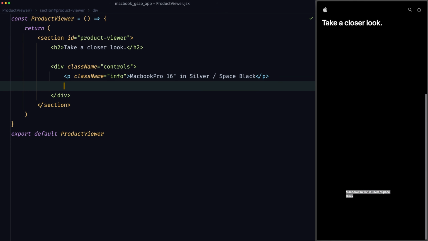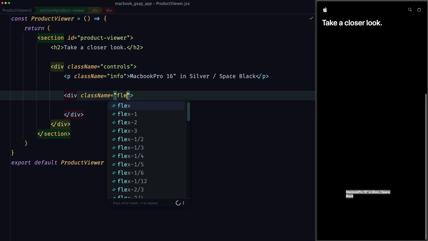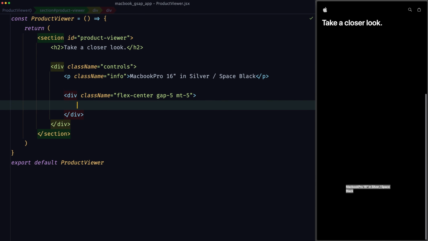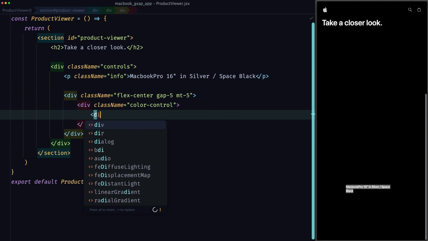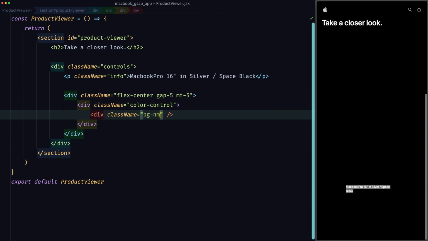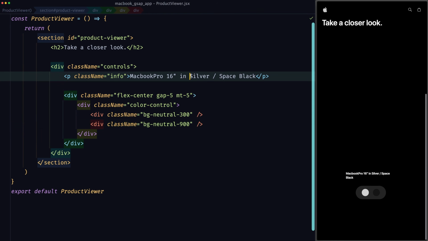Below this p tag, go ahead and create another div that we'll use to center the controls with a class name of flex-center, a gap of 5, and margin top to divide it a bit from the text. Here, we can render a div with a class name of color-control, and there we can render 2 self-closing divs with a class name of bg-neutral-300 and another one with bg-neutral-900. And here you have 2 different colors. We'll always be rendering one color at a time, so for now we can maybe make it just say "MacBook Pro 16 in space black".